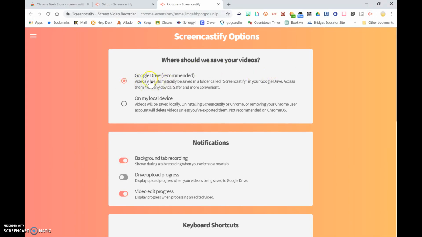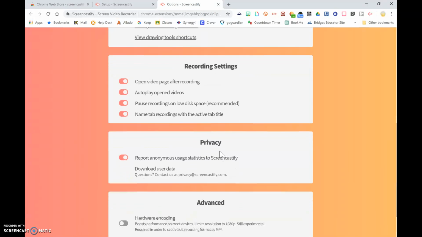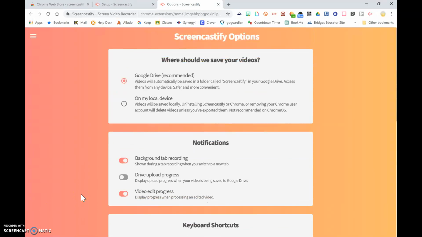And we want to make sure that it goes to Google Drive. And we want to get rid of this. We don't want it to pause recordings on low disk space. And we're all set. You guys can start recording.